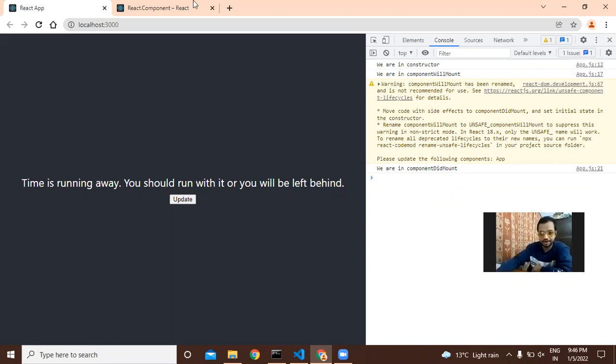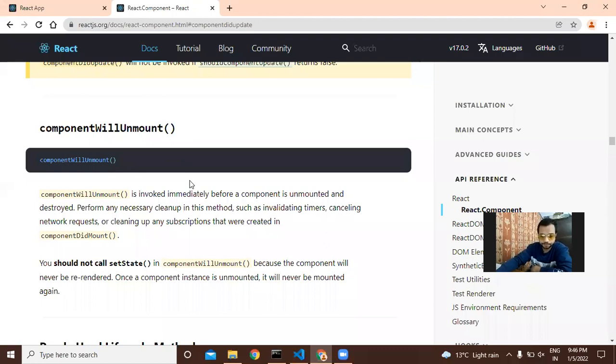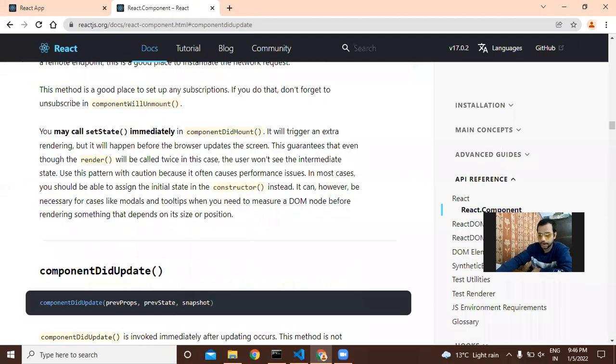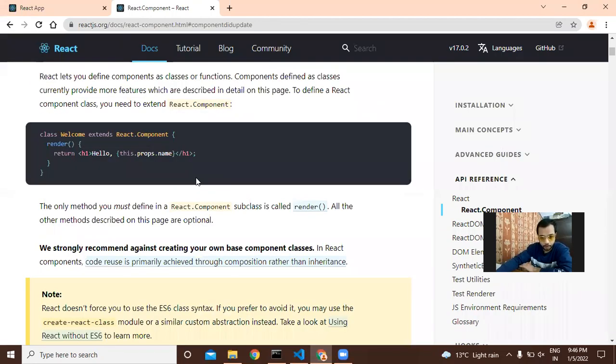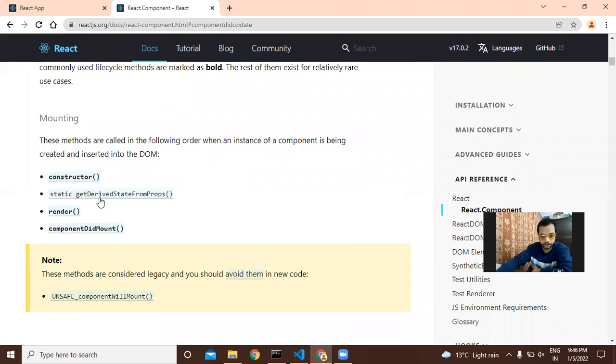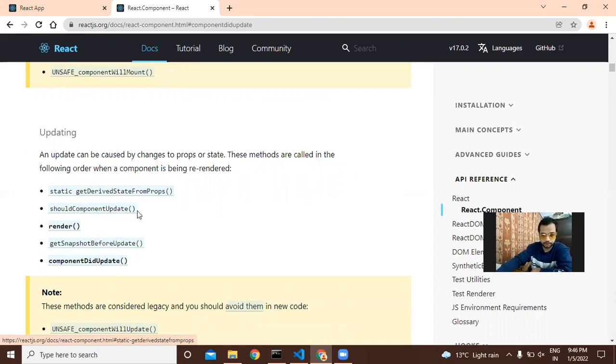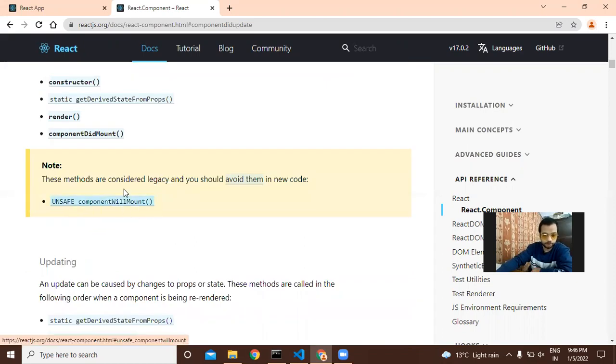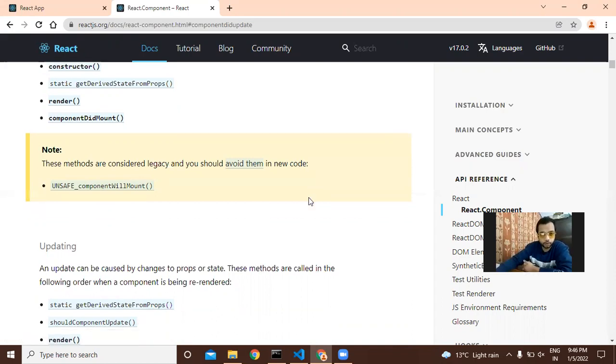It is unsafe, right? Even in the React documentation, you can see over here, it has been properly specified. Everything has been written over here, right? Mounting: getDerivedStateFromProps, render, componentDidMount, constructor. And here you can see UNSAFE_componentWillUnmount. These methods are considered legacy and you should avoid them. Legacy, isn't it? They are old methods, right? People are not using them a lot, so you should avoid them in new code, whichever new code you are writing.